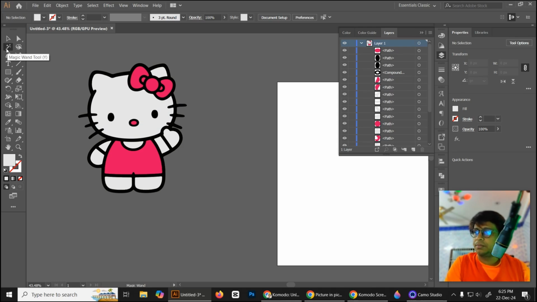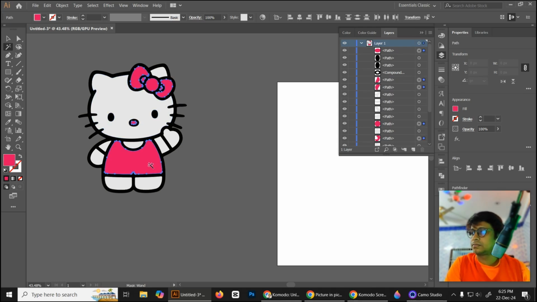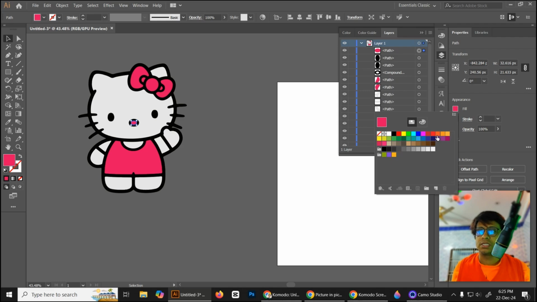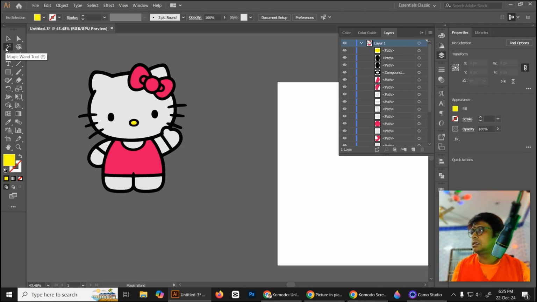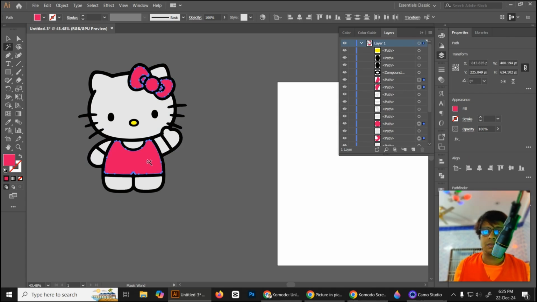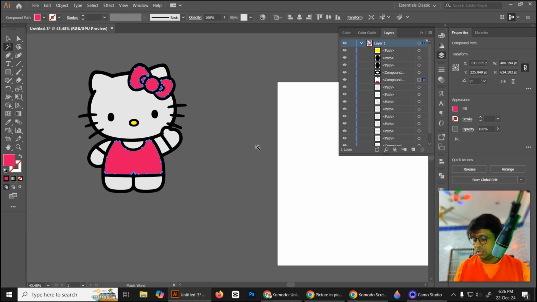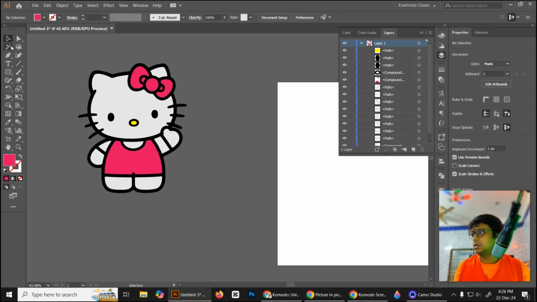Let's select the pink color first. Oh, before that, we can see the nose is yellow color. So let's turn it to yellow first. And after that, we're going to select all pink colors by using the Magic Wand tool and press Ctrl 8. As you can see, when I press Ctrl 8, it turns the paths into a compound path. So one portion is done, and let's jump to the next color.